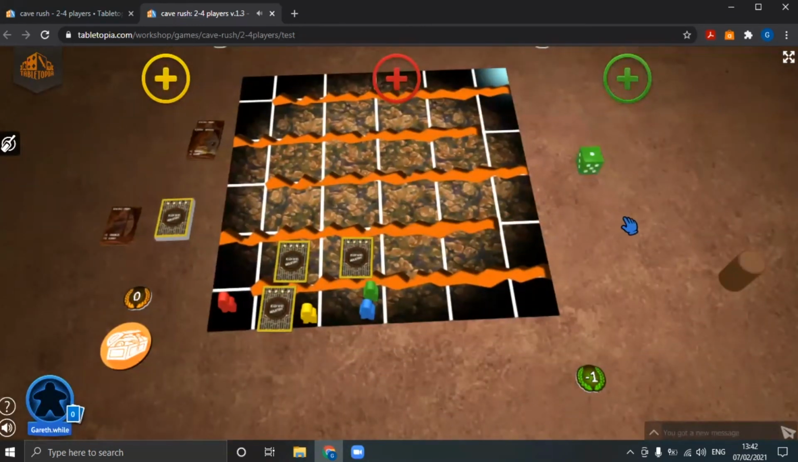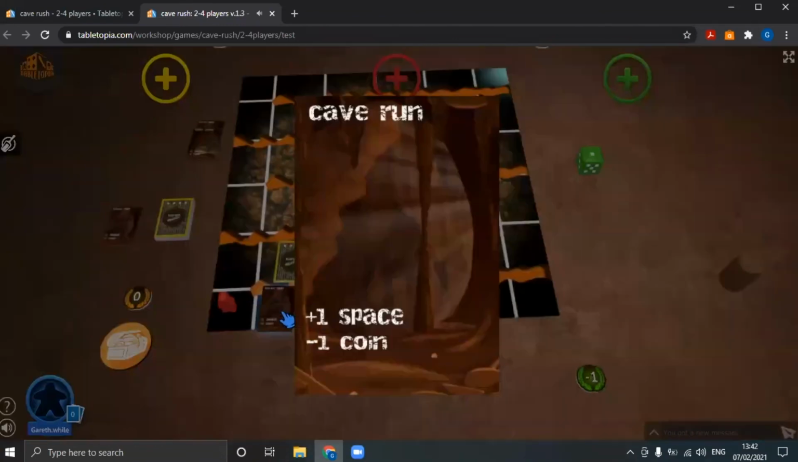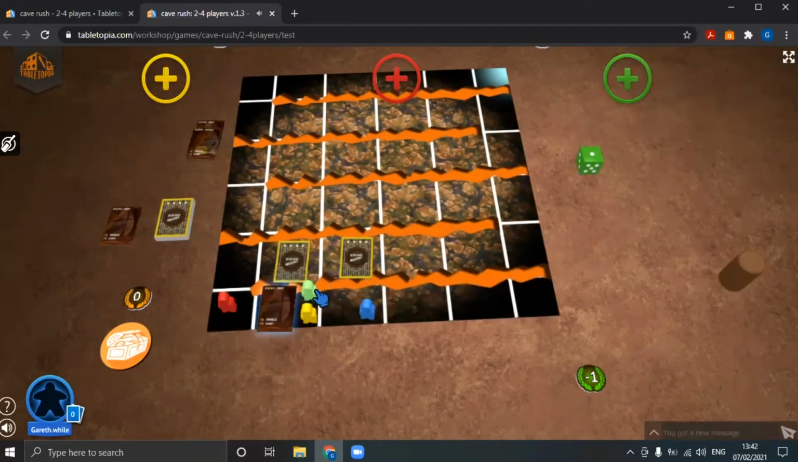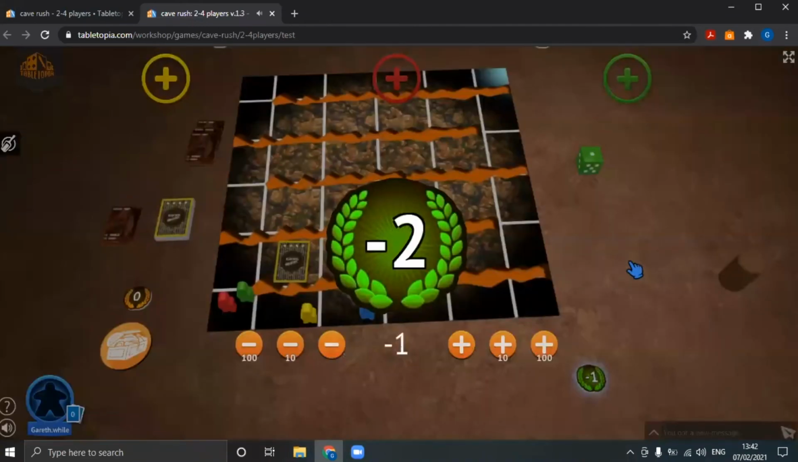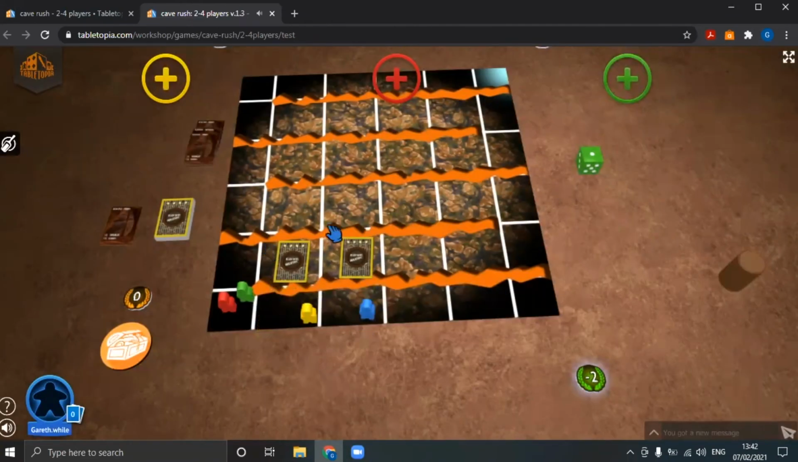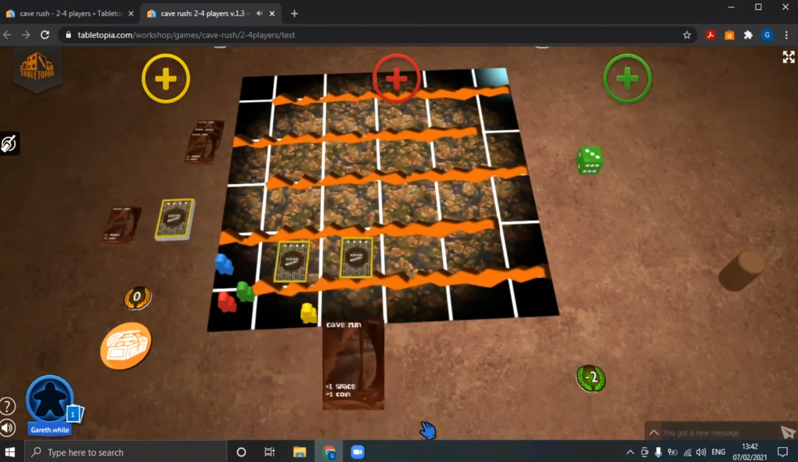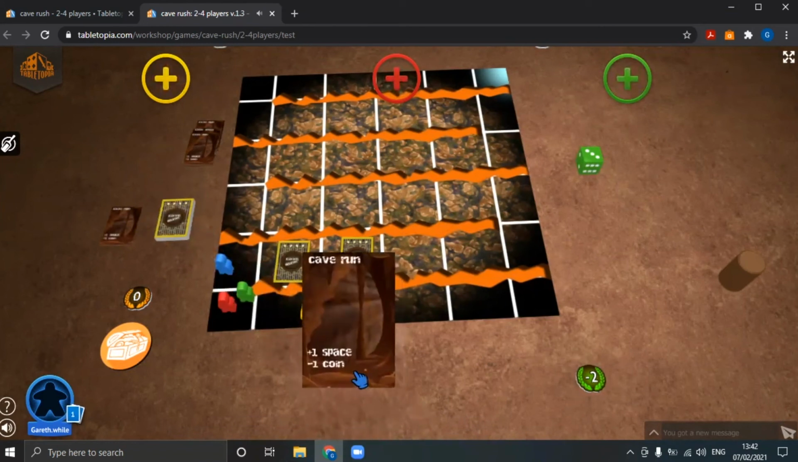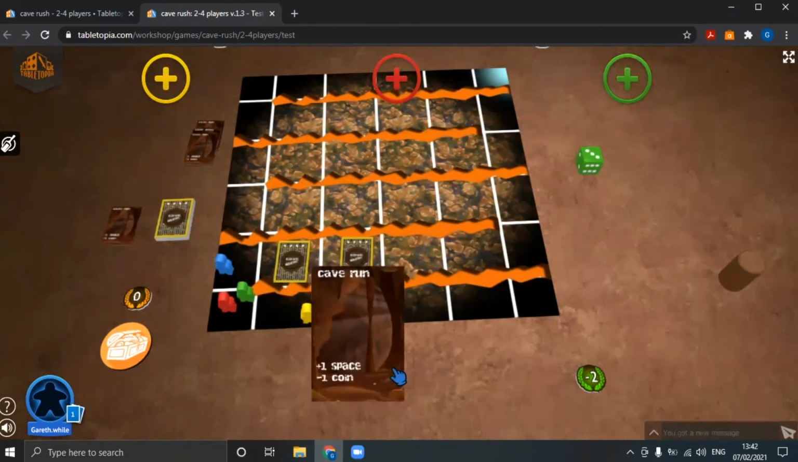Green next. 1. 1 will be +1 space, -1 coin. So it'll move back 1, move forward 1, sorry. -1. So green has actually got -2 already. So this is the sort of thing that you can start working your strategy around with the cards. Blue next. We've got 3. 1, 2, 3. Nothing happens. Let's see what card we've got. We've got +1 space, -1 coin.